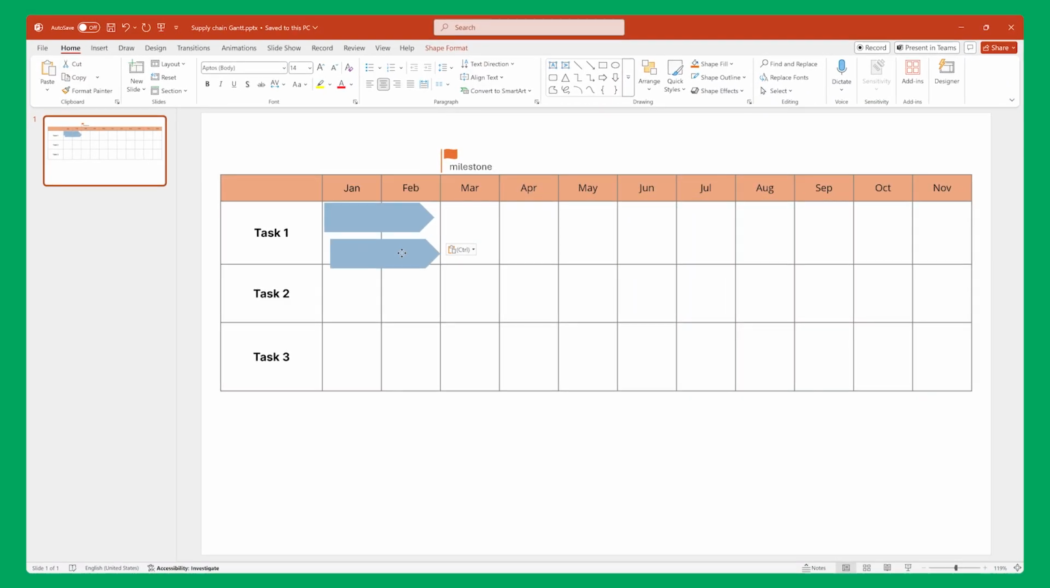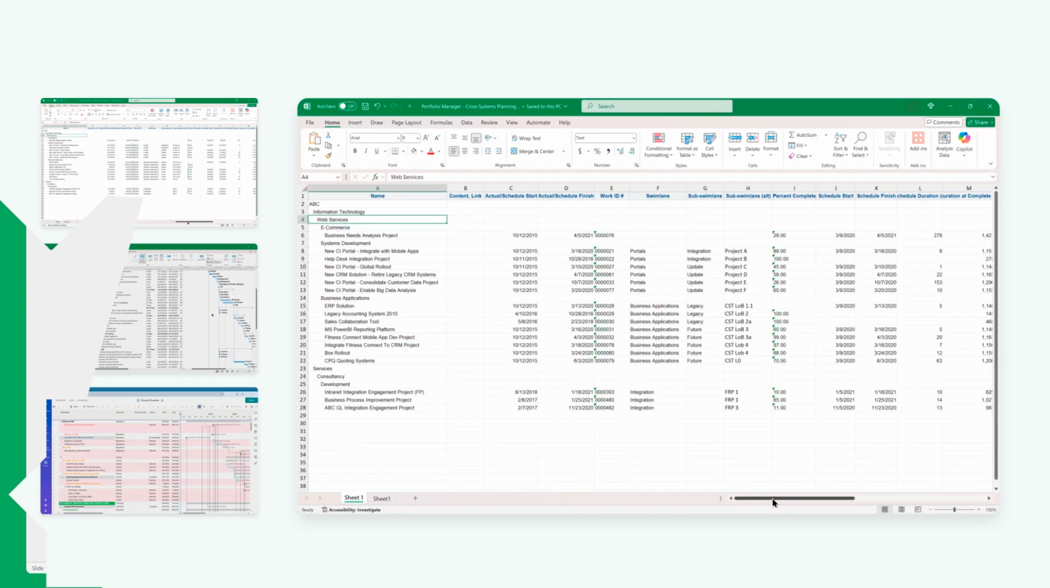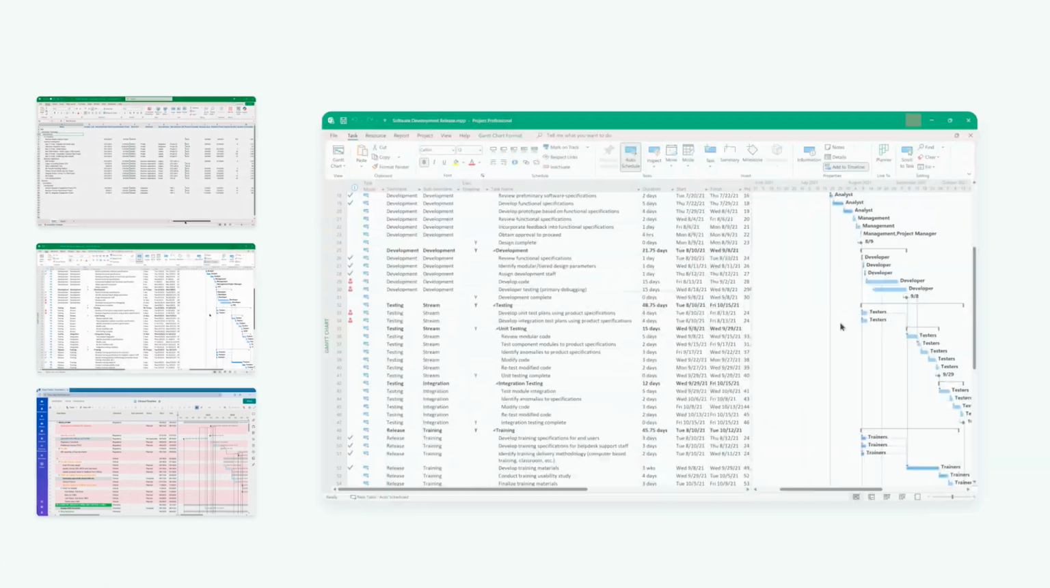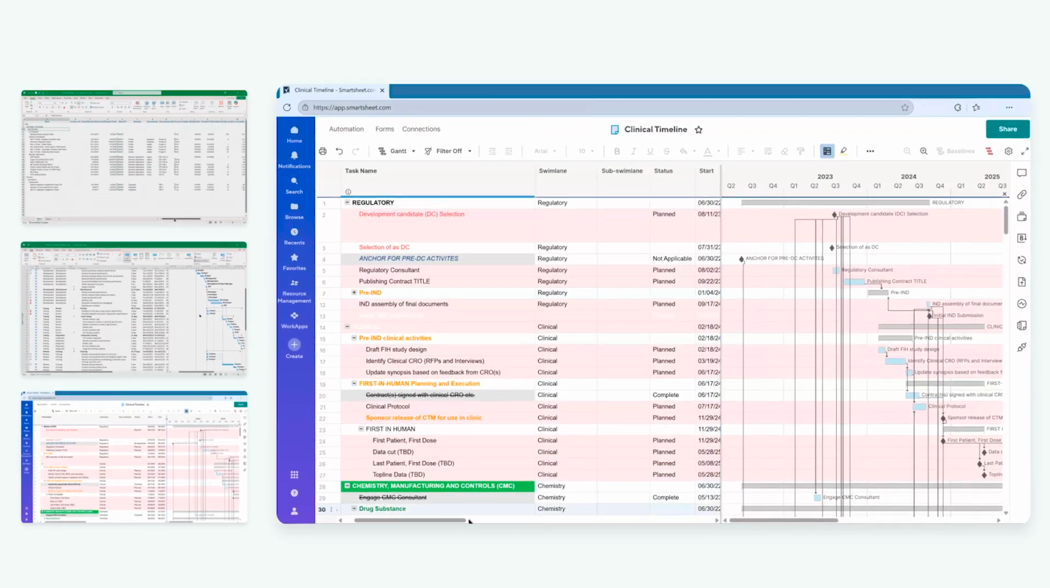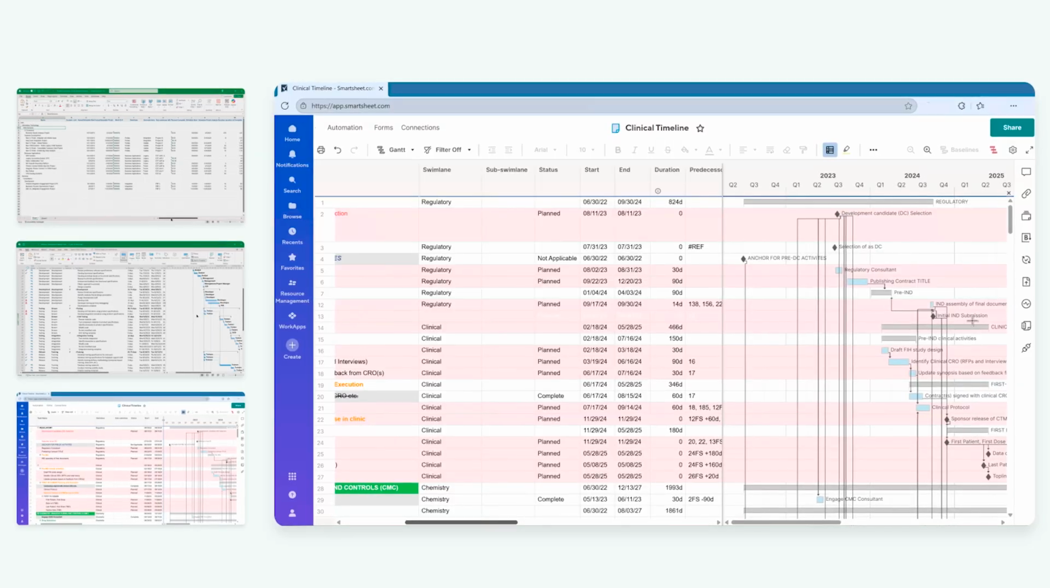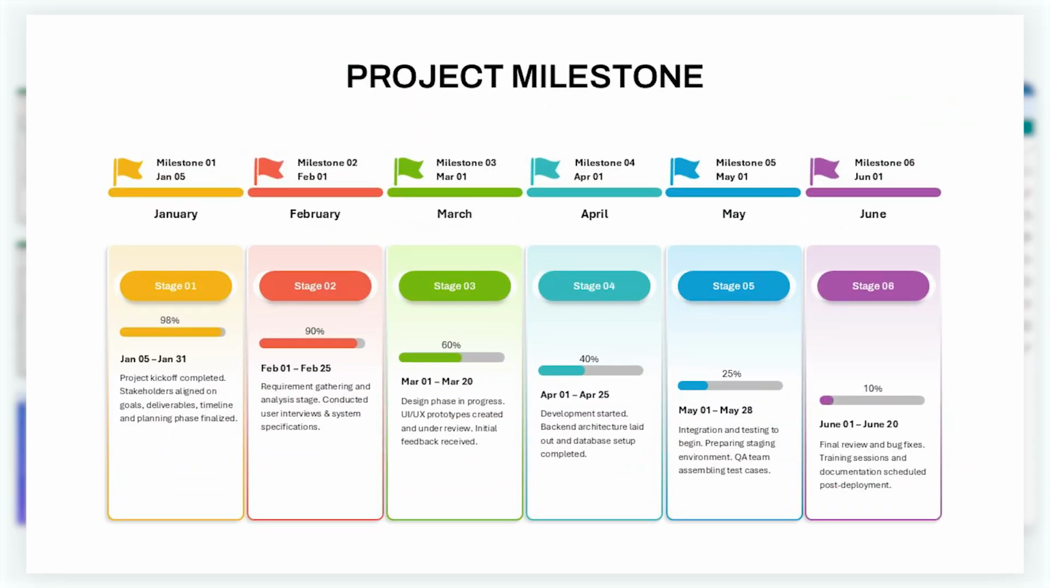If you ever tried communicating a project plan to stakeholders and leadership, you already know the pain. Tools like Excel, Project, even Smartsheet, they give you the data you need, but they don't really give you the clarity they need. That's where timelines and Gantt charts come in.